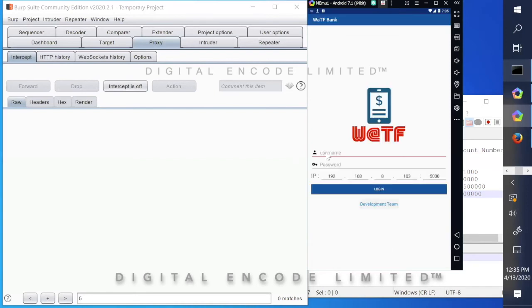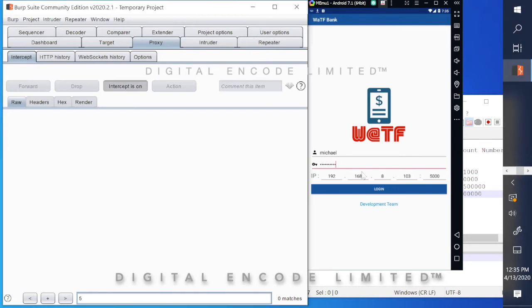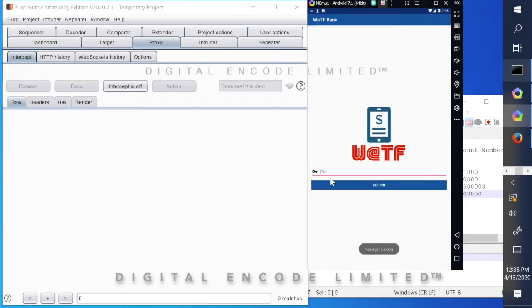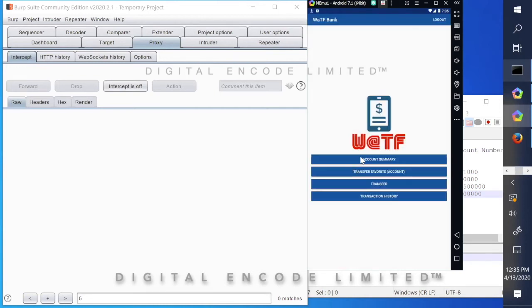So let's log in as Michael. Password is Michael123. No need for us to intercept. Let's just log in. Let's look at account summary.